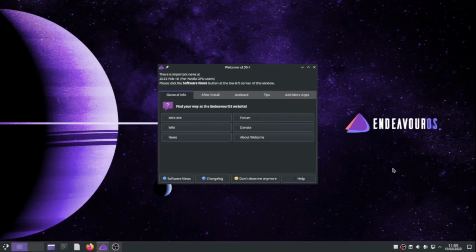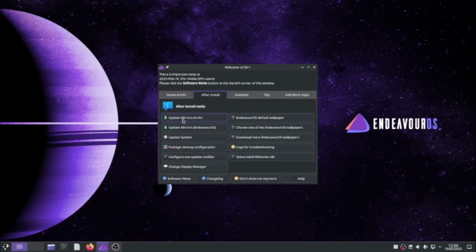You don't have to uninstall stuff you don't like because you chose what apps you wanted when you first installed the operating system. So the welcome screen shows you links to the website, links to a wiki, news, forum, donate, about, welcome. Then you've got the after install. So this is useful to keep your packages up to date. So you update your Arch mirrors, you can update the Endeavour mirrors, and then you can update your system.